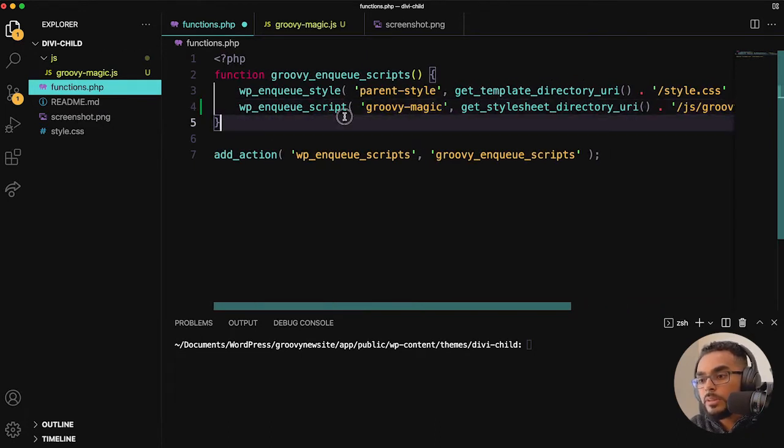Okay, let me quickly walk you through all of this. And in case you're wondering, WordPress has some really, really great documentation for how all this works. So real quick, let's jump over to the documentation and then I'll explain this.